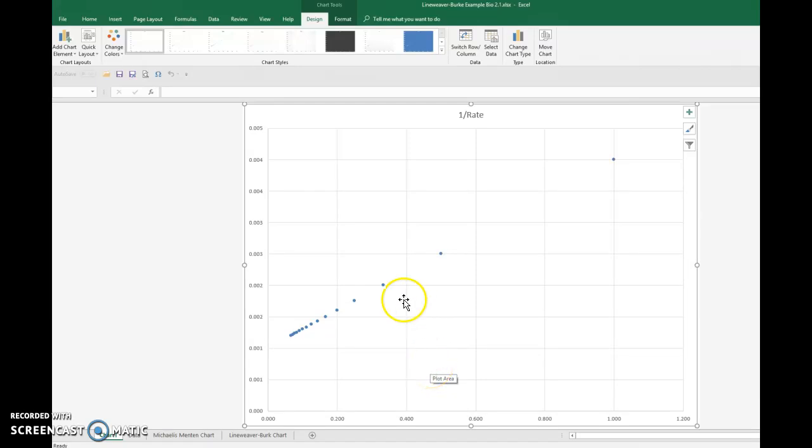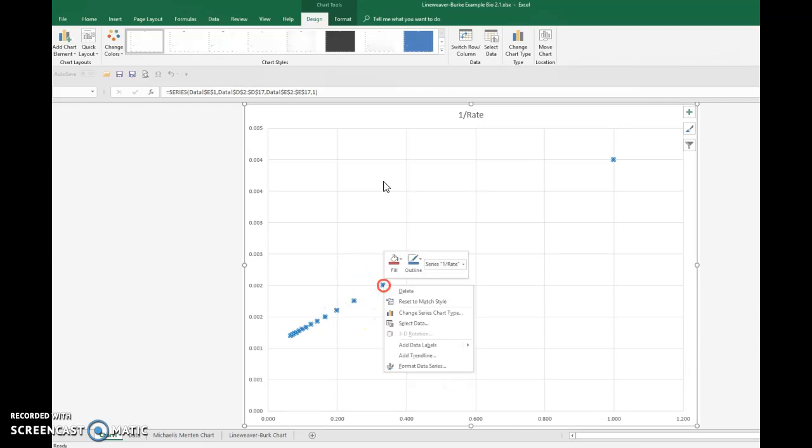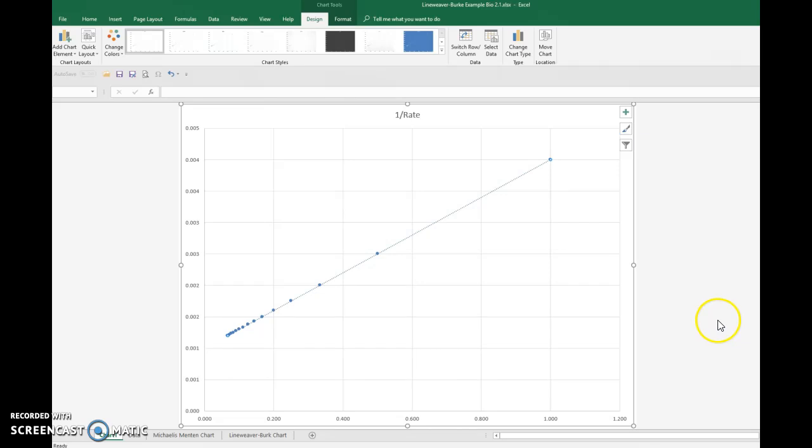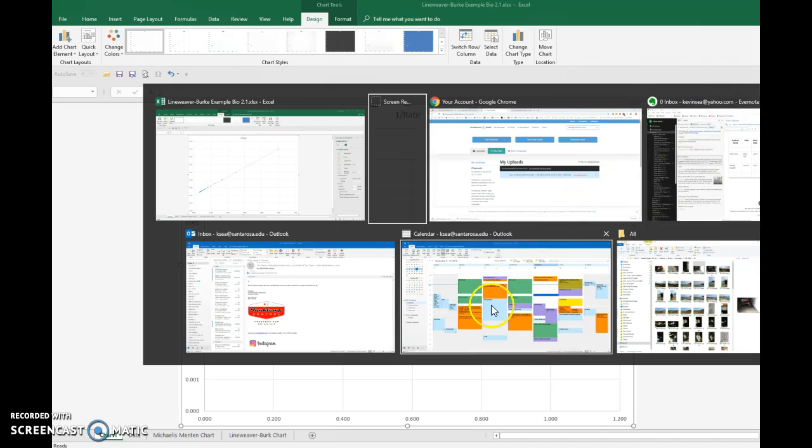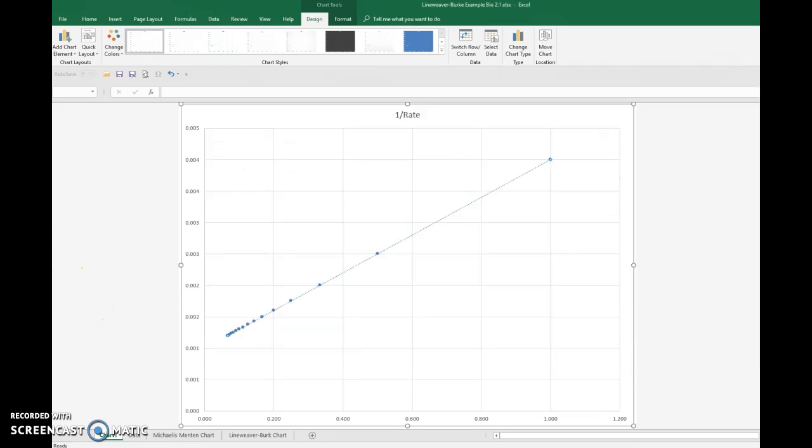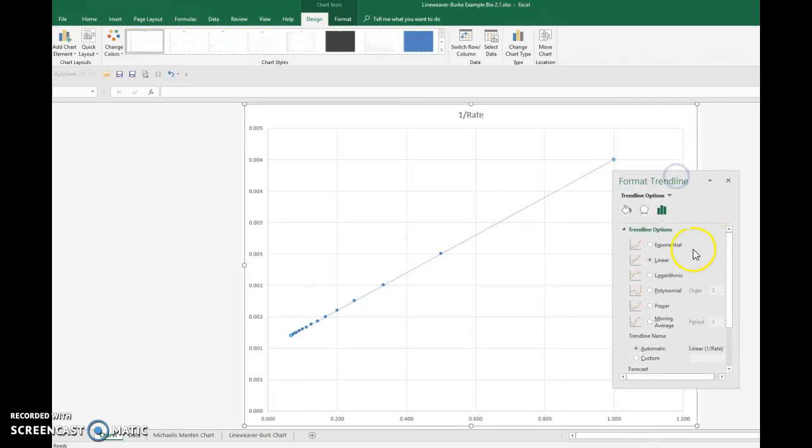All right, I'm getting close to being done. I highlight the data set, right-click, and I say Add Trend Line. The dialog box pops up. Sorry, having a little trouble here. What I'm trying to do is move the dialog box so you can see it. There it is.